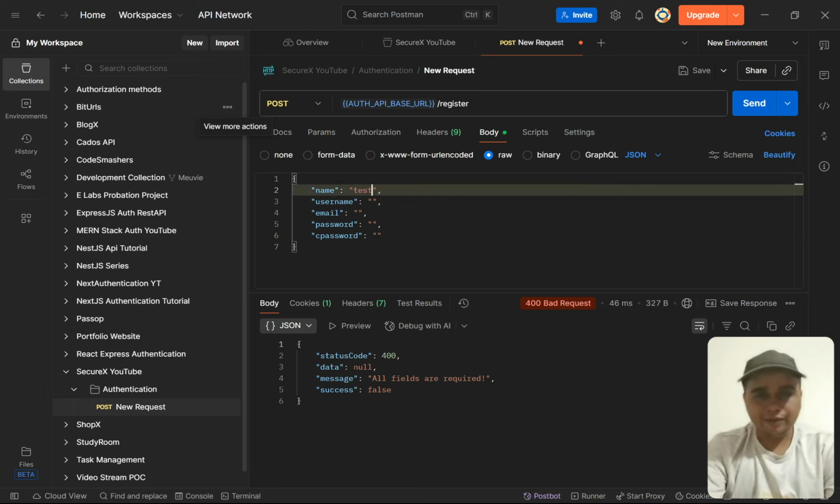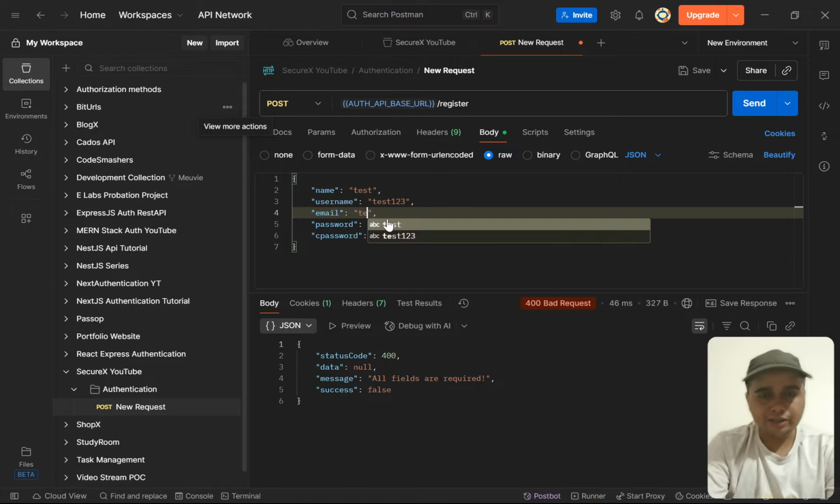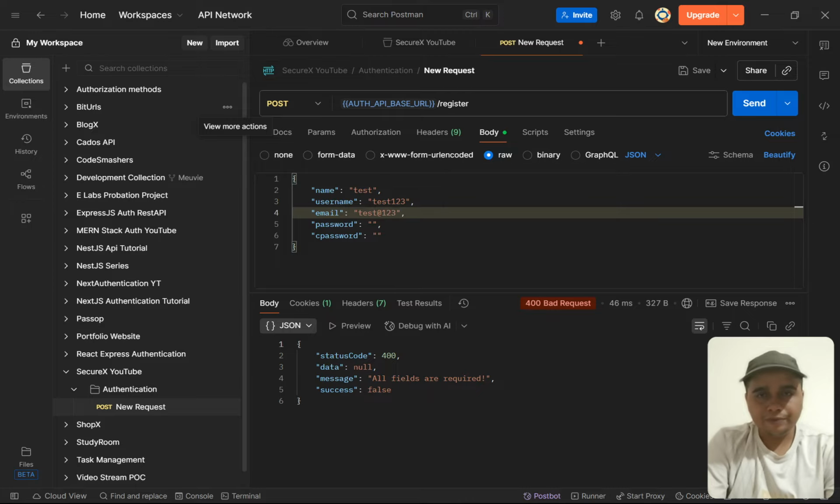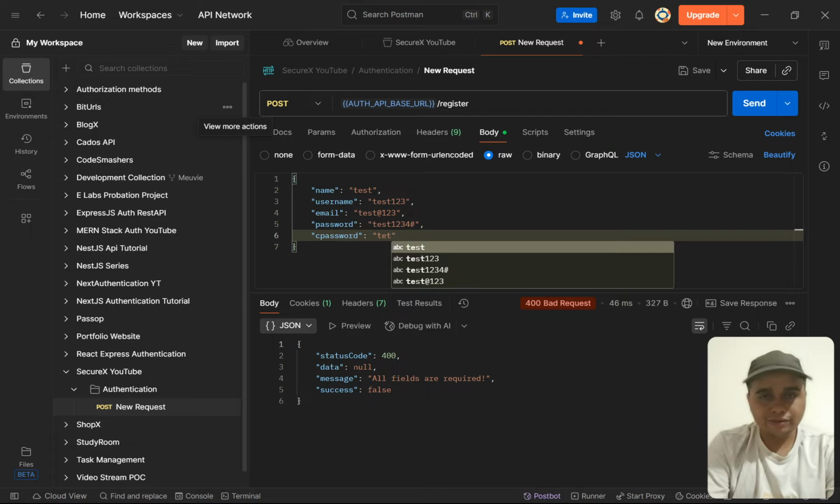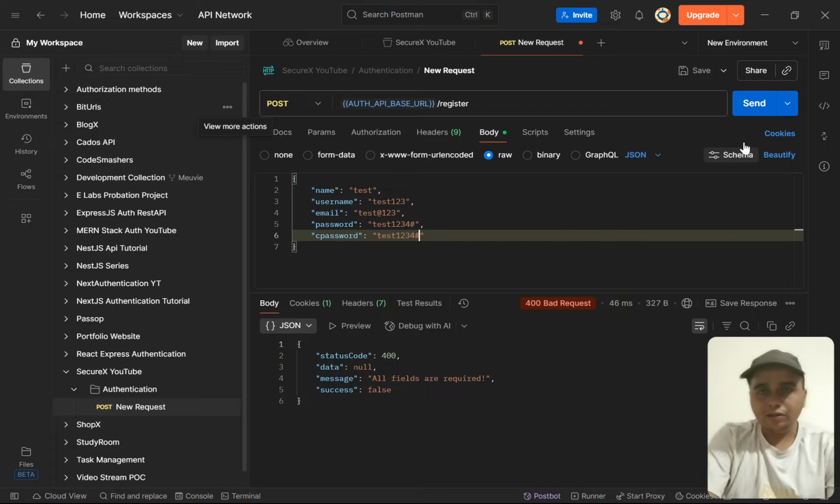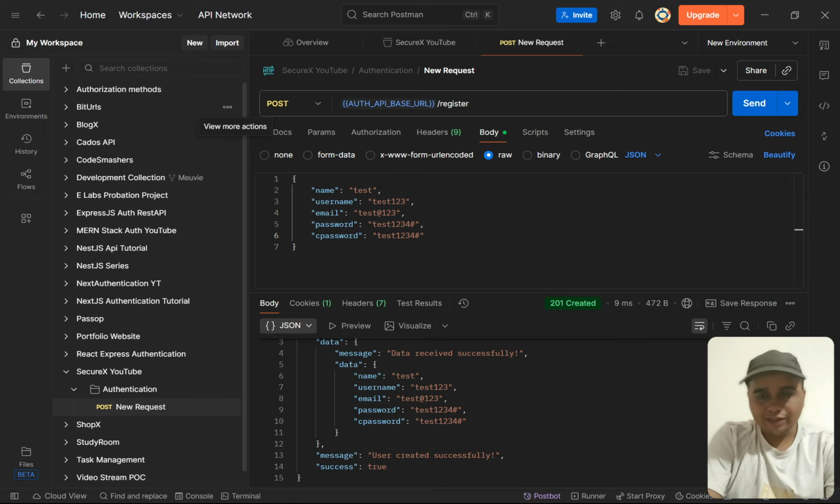Let us say I am filling all the fields, test123, and here also I am filling test@123, okay, test1234#, and test1234#. Now save this, send it again, and here data received successfully, and here we have test123, test@123, and it's done. Okay, user register, or let us say only register.